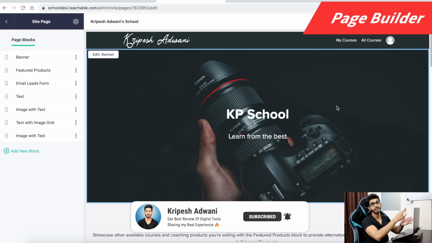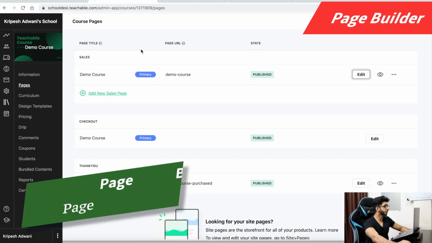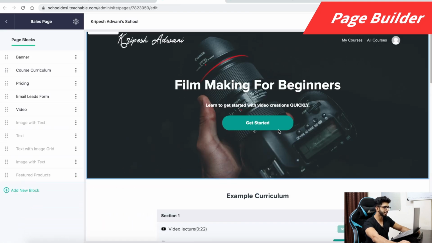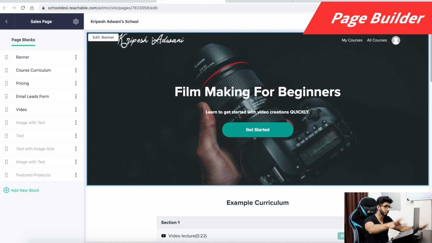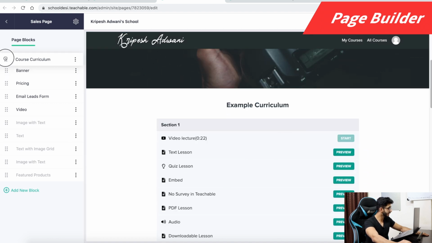Now it's actually easier to use this one, so they are targeting beginners with this one. Now let's talk first about individual course page builder. So this one is my individual course page builder. So for example, when someone comes to my course page, he will see the title, then get started, then I have added curriculum here. I can again rearrange this one.